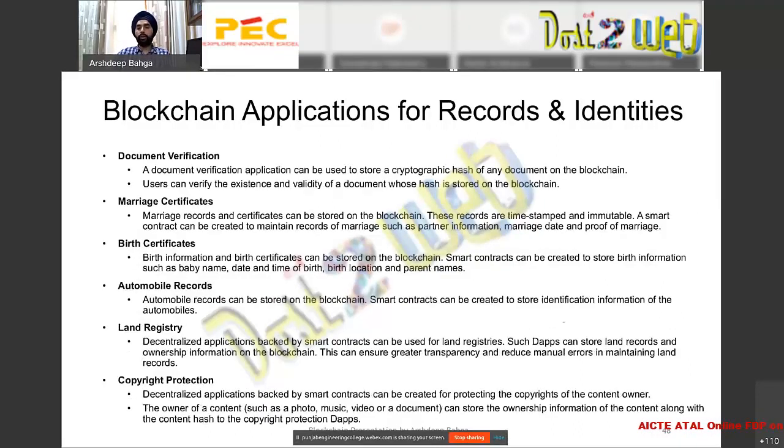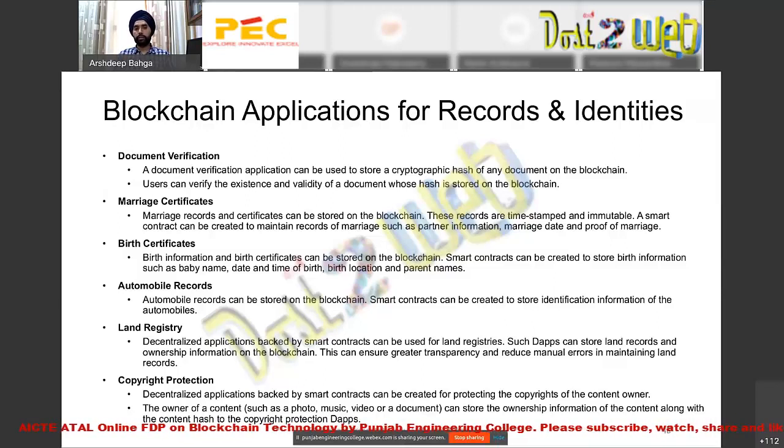There are a number of applications of blockchain for records and identities. For example, document verification. Let's say you have a certain document and you want to prove the ownership and existence of a document at a certain date and time. Then you can compute a cryptographic hash of the document and store the hash on the blockchain. Later on, using the same hash, you can prove that this document existed at a certain point in time, and it is a valid document. It's the same document whose hash is stored on the blockchain. So proof of existence type of applications can be developed using blockchain and smart contracts.